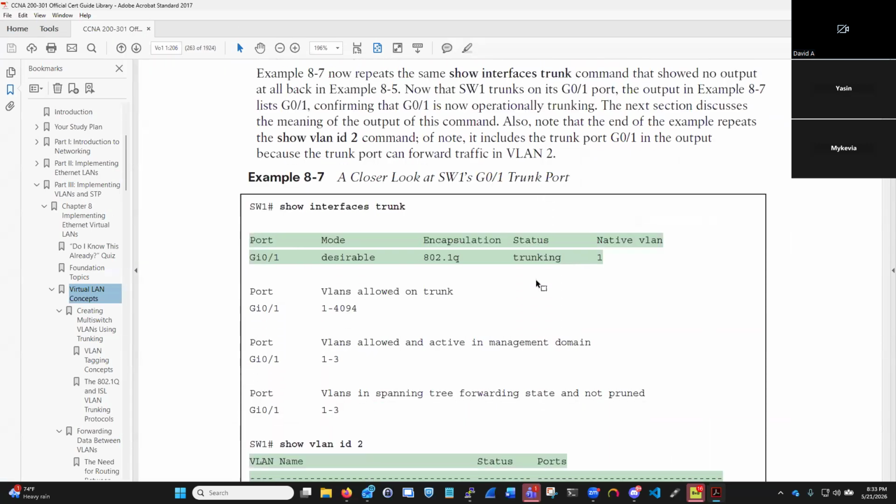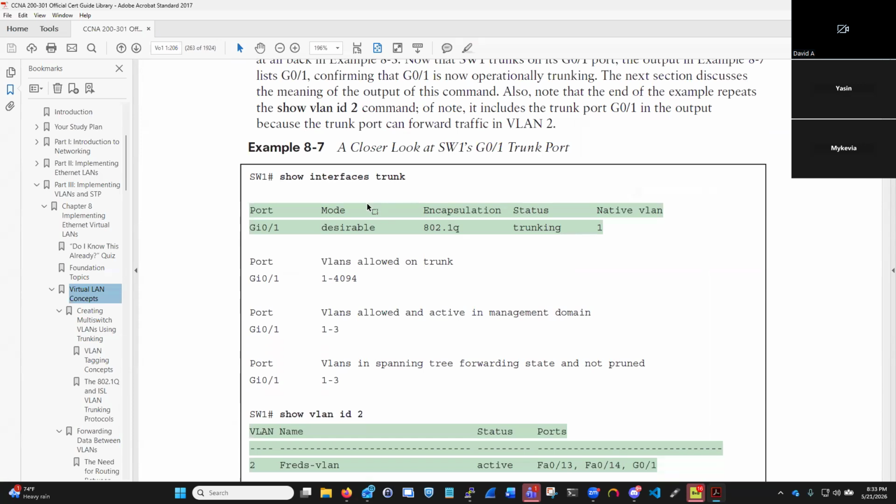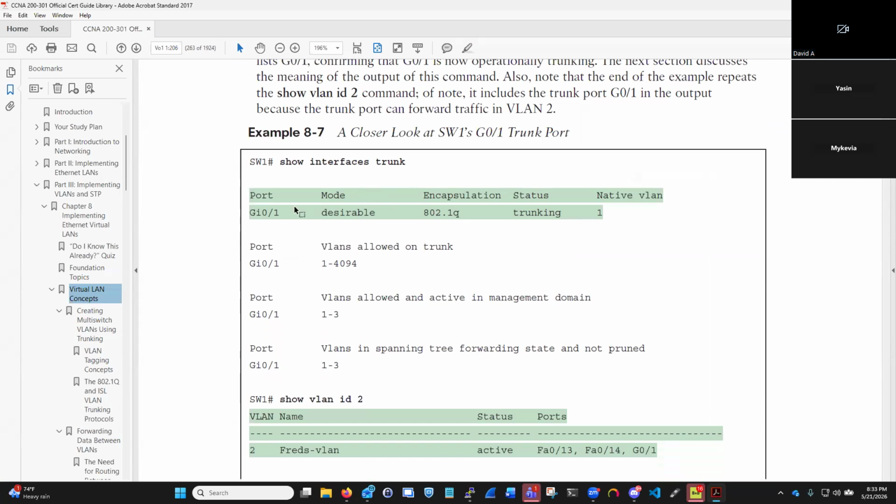Whenever you do the show interfaces trunk command, here's where you can confirm the port that's participating in the trunk. You can see the mode, the encapsulation, and the trunking status. And of course, you can see the native VLAN that it's operating in.